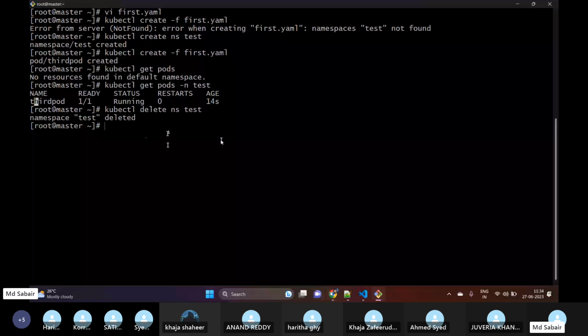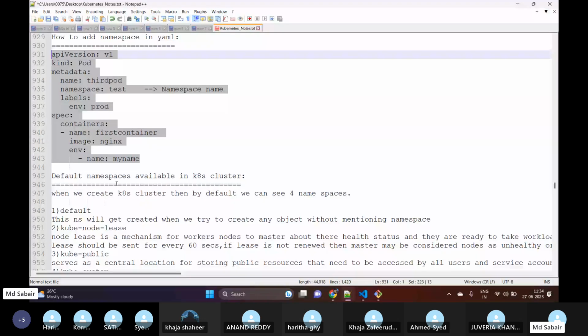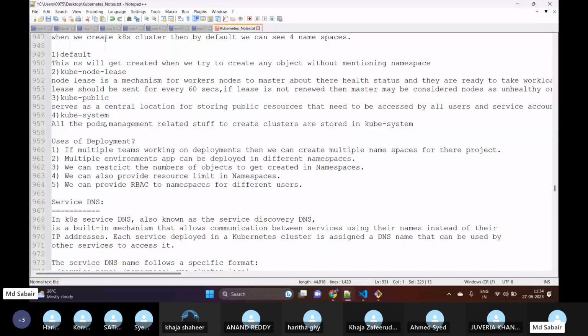Now we have seen the default namespace, right? This is where any object we try to create, whether it is pods, services, deployments, replication controllers, replica sets, config maps, or secrets, will get created inside our default namespace.